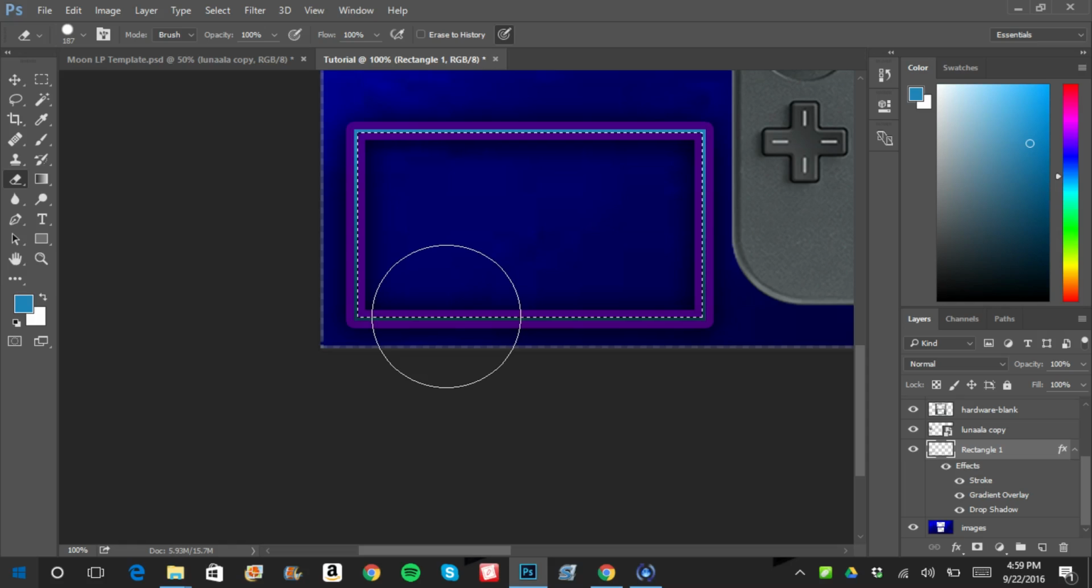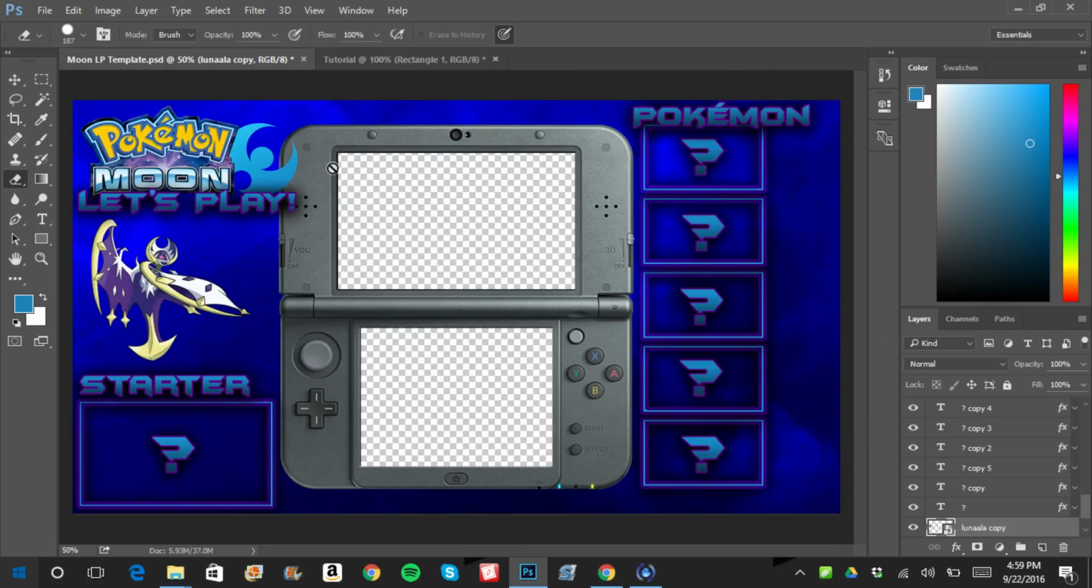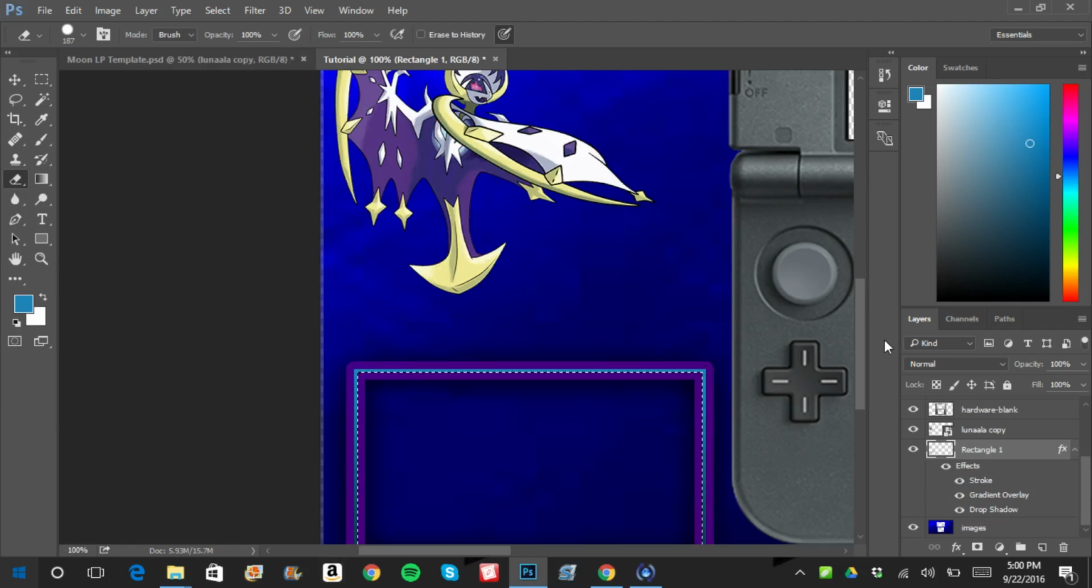So there's your first rectangle, and that's usually going to be your starter rectangle. And I make it this way. I make it like this because there's not enough room for 6 Pokemon to have on one side, so I had to bring the starter slot over a little bit, just to make room for the other 5 Pokemon that are down here. So there we have it.